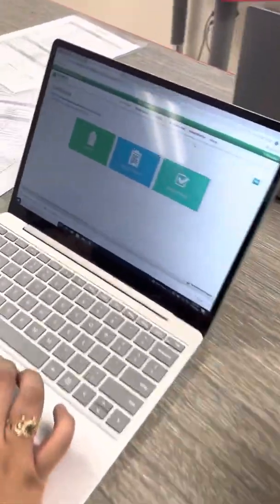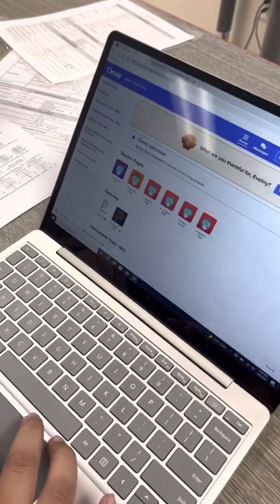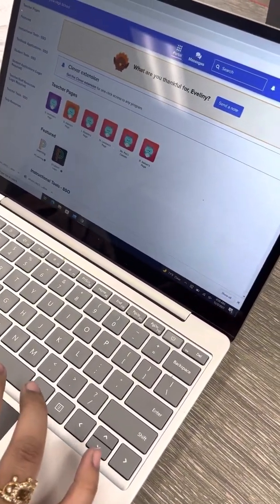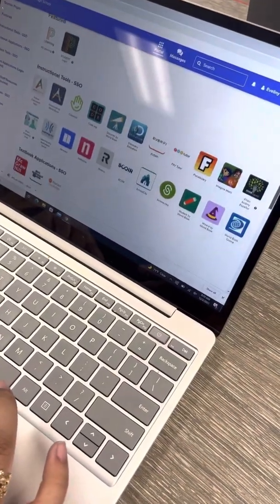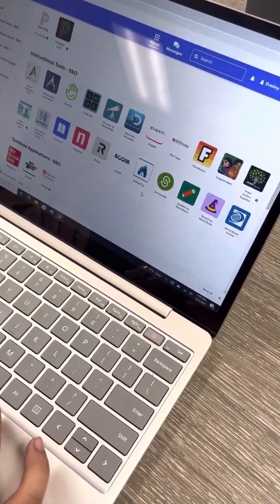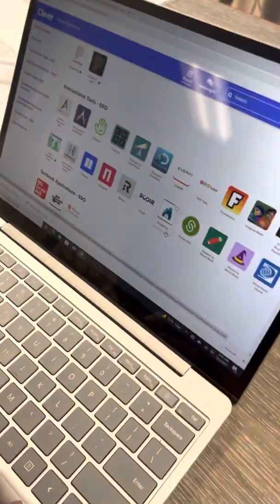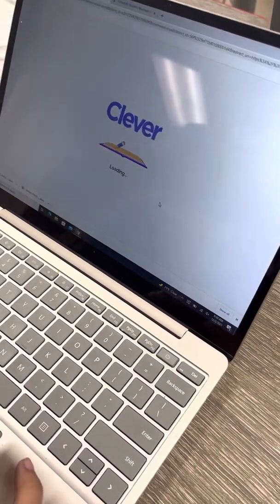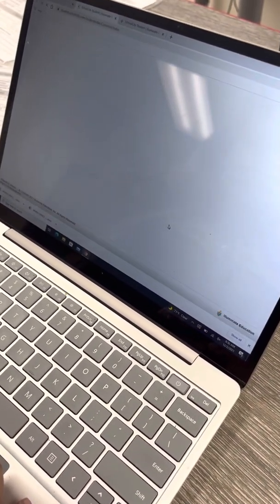Can you go to your first tab over here so they can see? Yeah, the Clever. From Clever, what Evelini did is she scrolled down until she found SchoolCity, or she just searched it, one or the other. But it's in the apps that are instructional tools. You can see it here. Okay, so she clicked SchoolCity. Go ahead. And from here is where she would take her exam.